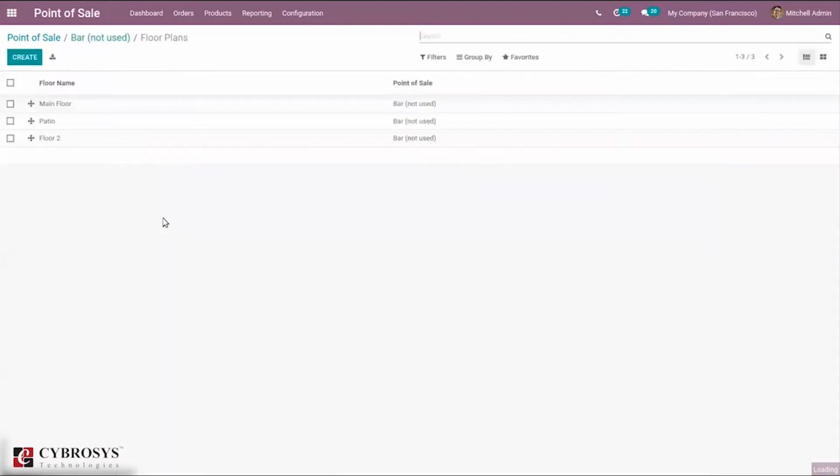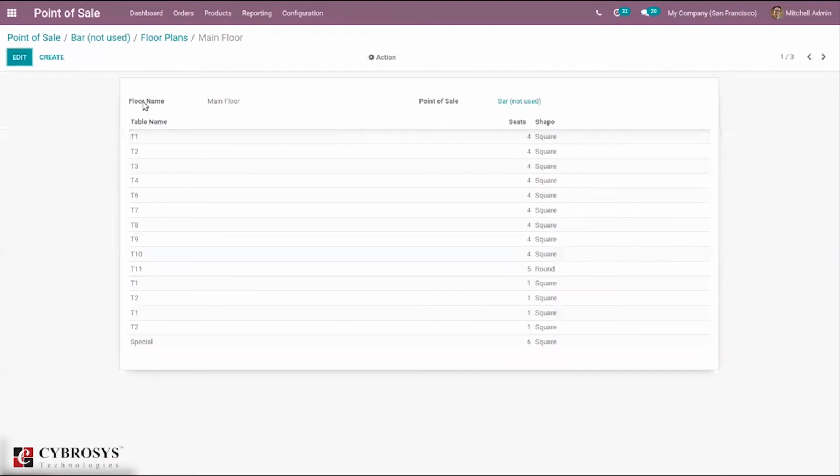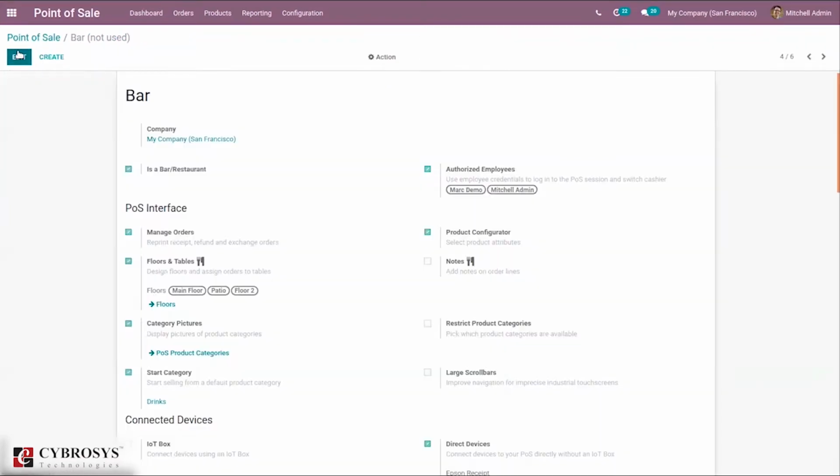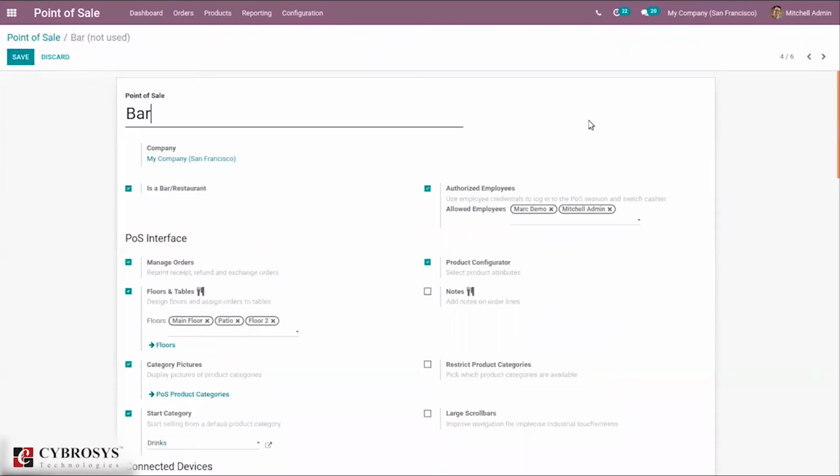So when you go to flows, you can see all the flows, and when you open one, you can see the name and the point of sales in which it is used, and the tables and their number of seats and shape. These things can be configured from here, and you can also create new. Okay, let's click edit.